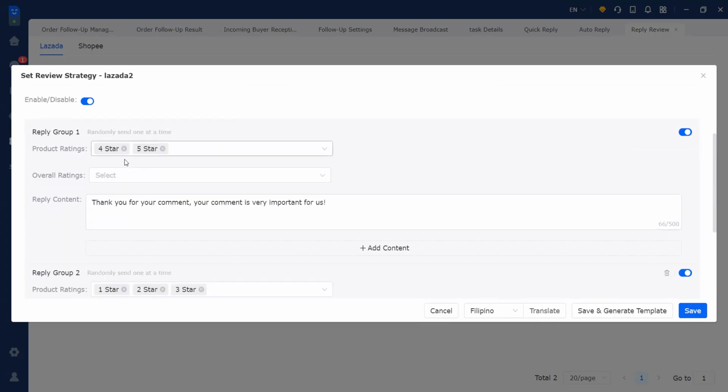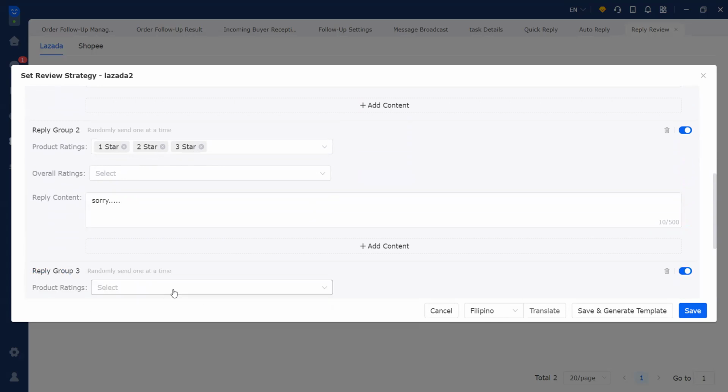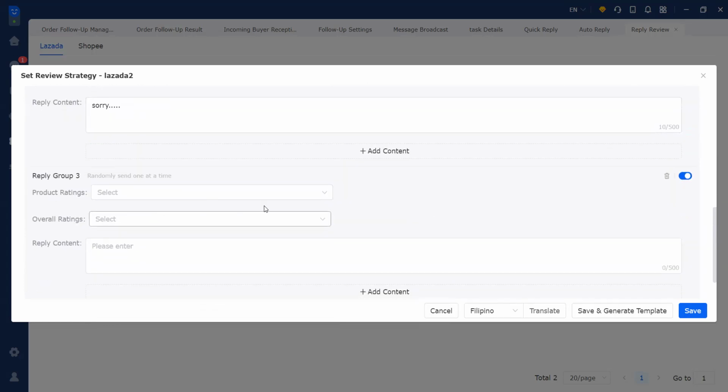This can be divided into one group, two groups, and if you want to make it more detailed, you also can select it into more groups. For example, this is only for 1 and 2, and here is for the 3 stars.